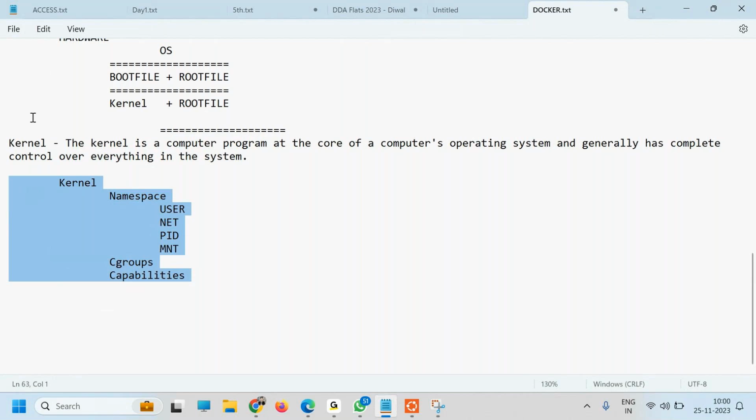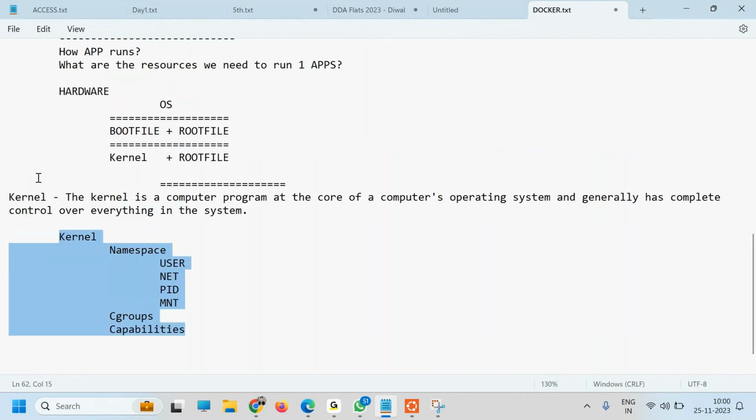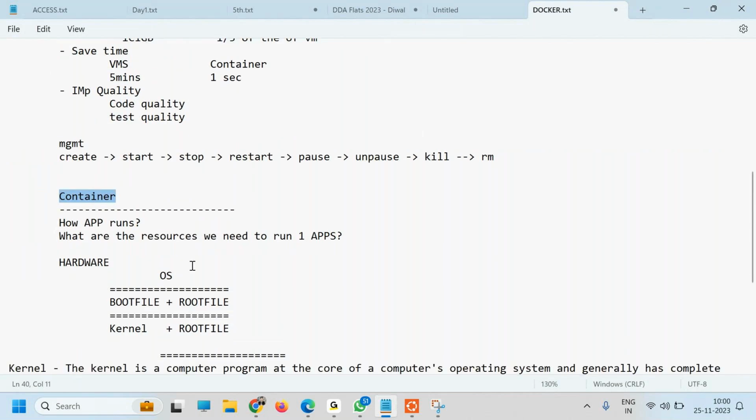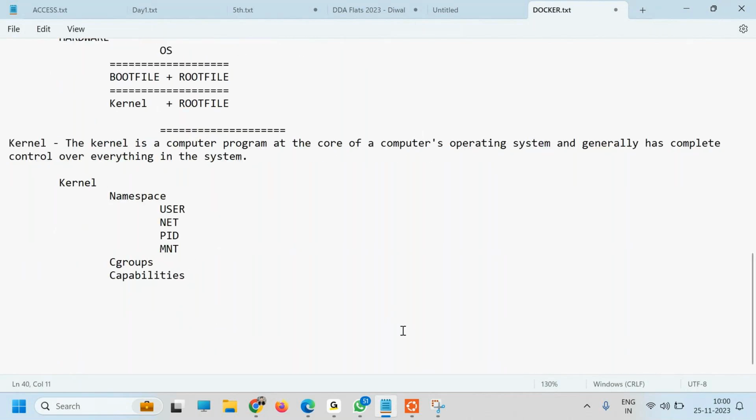Are you understanding, all of you? Yes, yes. Okay. So now we need to find out this answer. And if you find out the answer for it, you will understand the container. So let me ask you one question to all of you.